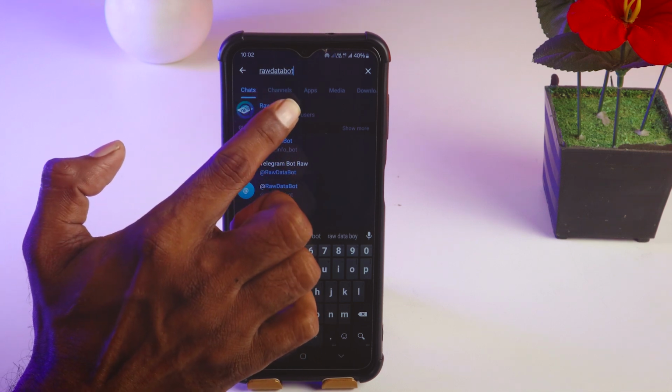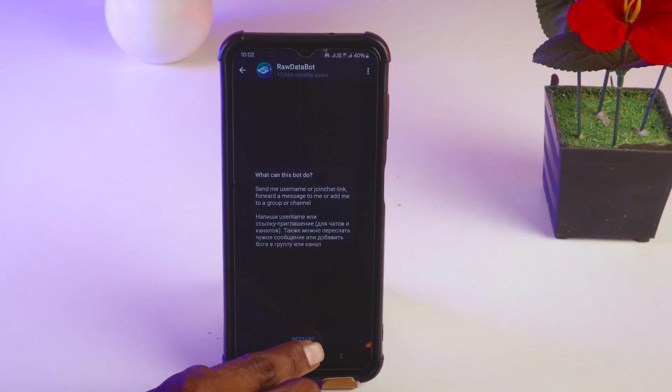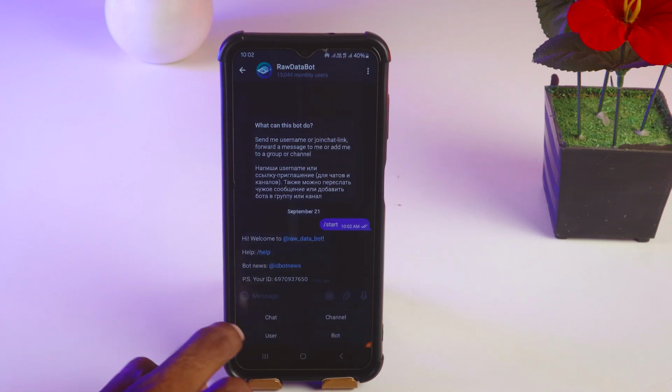So now I'll tap on here. Then, if you use it for the first time, it will show Start here, but in my case it shows Restart. Just tap on it. See, now I can find my user ID. This is my user ID of Telegram. So if you want, you can also find your user ID of Telegram.